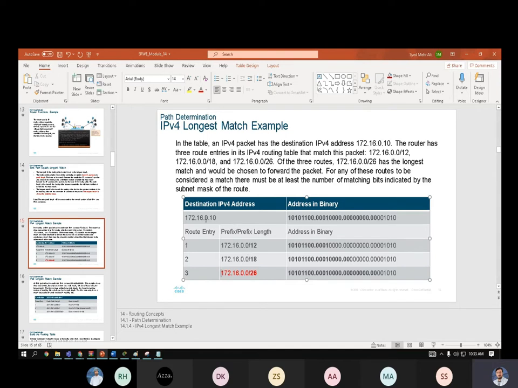Here is the binary notation of this decimal IP address. This is the destination. You can see the same network, and here the far left matching bits are 1, 0, 1, 0, and so on up to this point. See, up till this point, we have the same matching bits.